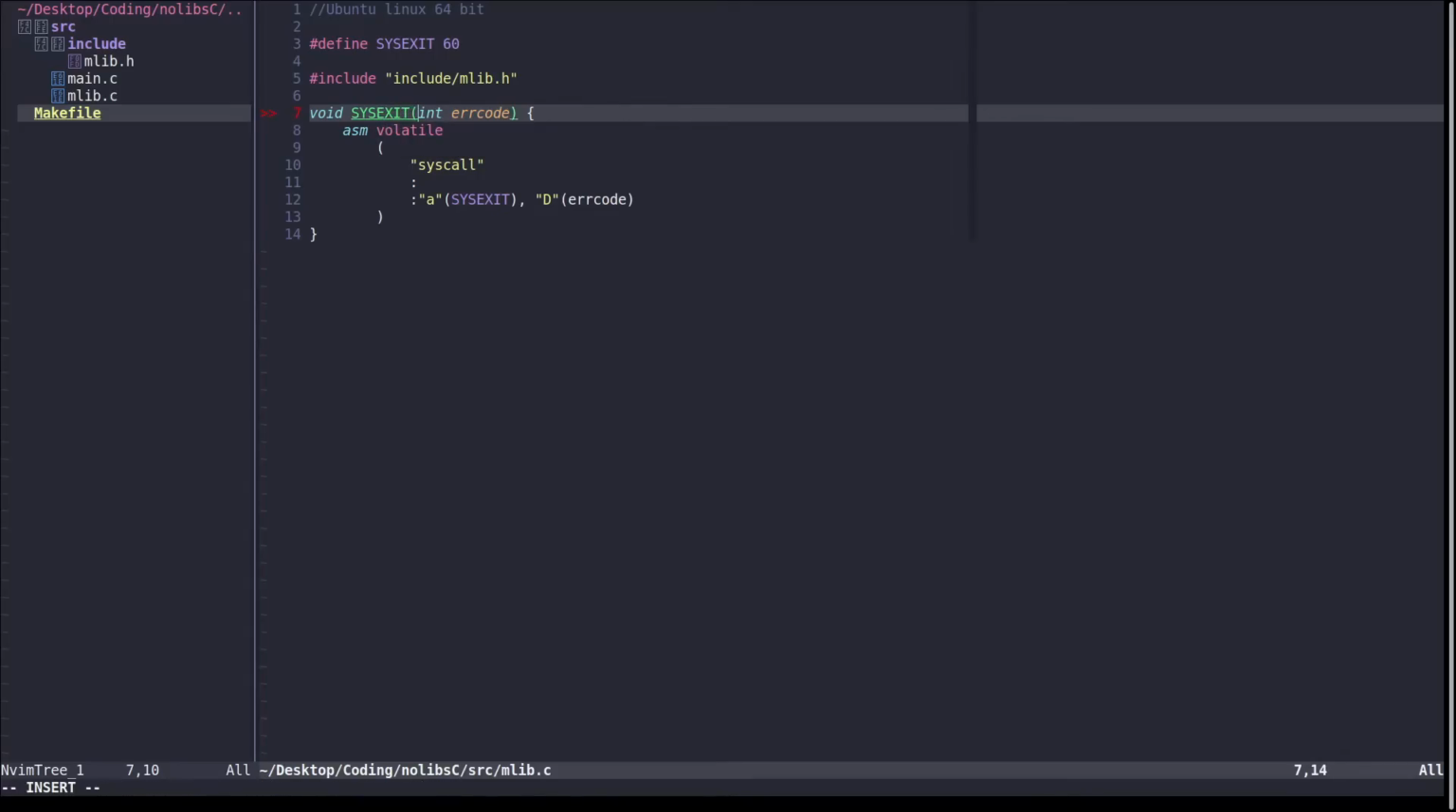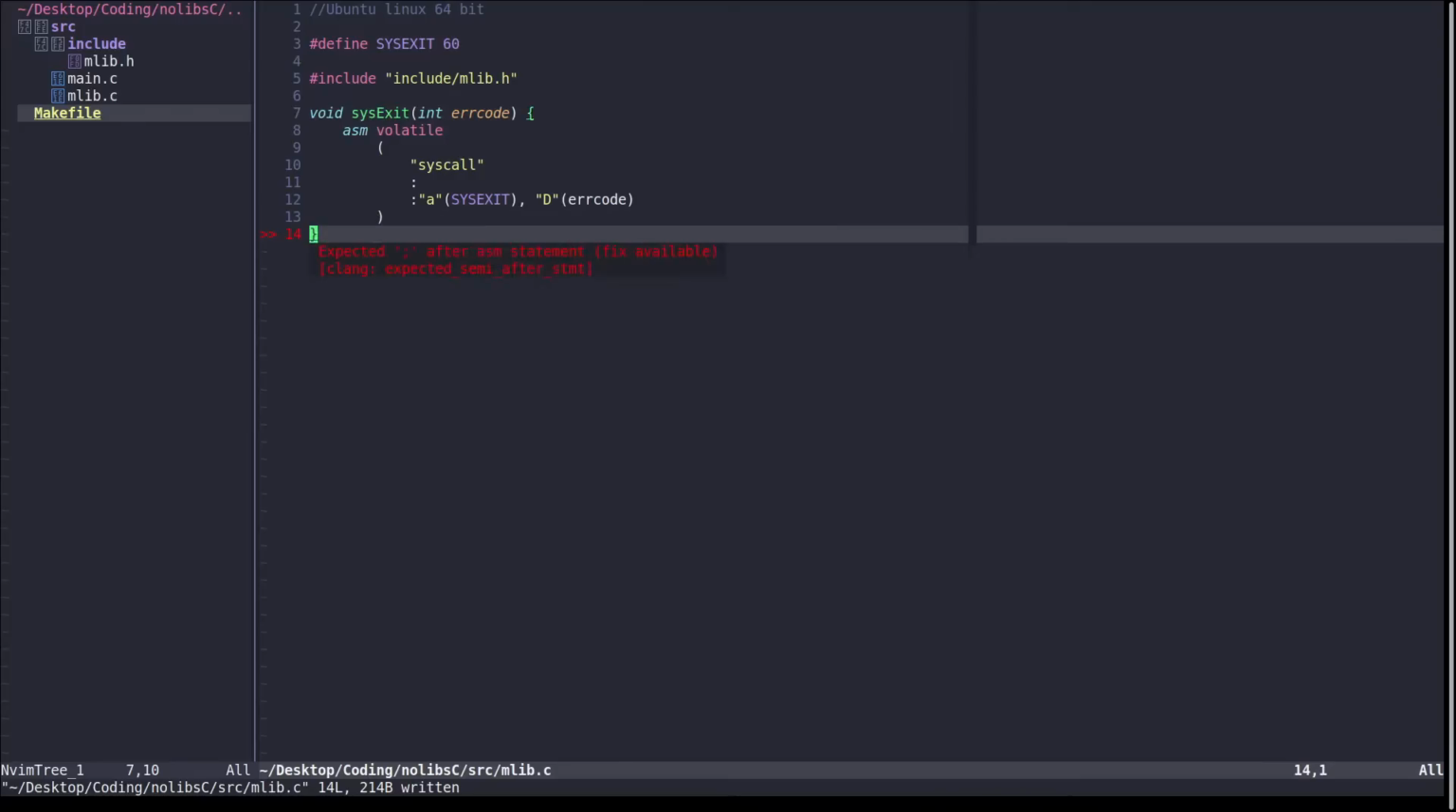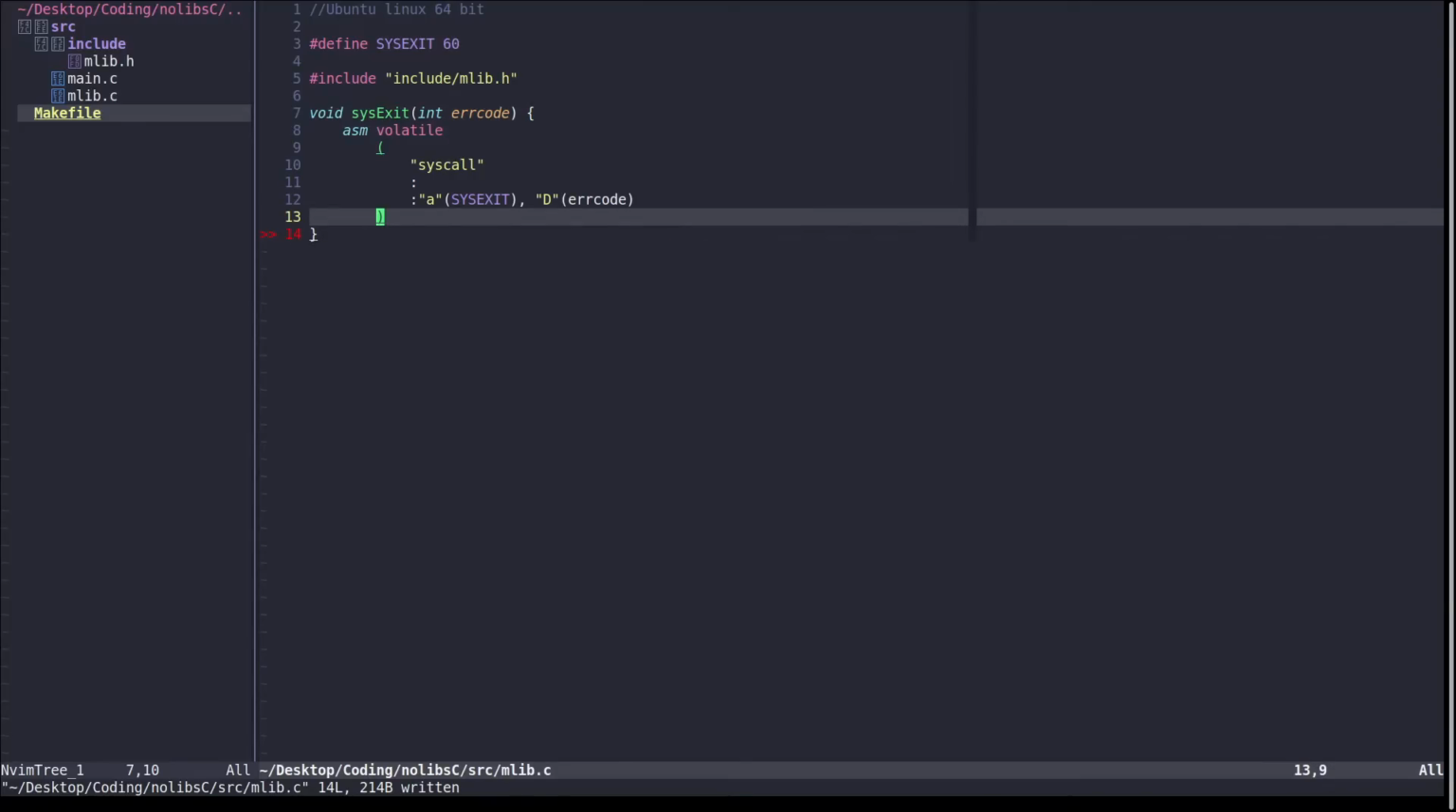Oh wait, yeah, no, because I put... I'll just write this in lowercase, sysexit. There. I think that should be better. Right? You're not going to complain now. Okay. I don't know why you're complaining about that. Oh, ASM statement. Yeah. Okay. There. Do I remember how to make ASM statements? Kinda, you know. I remember certain things.